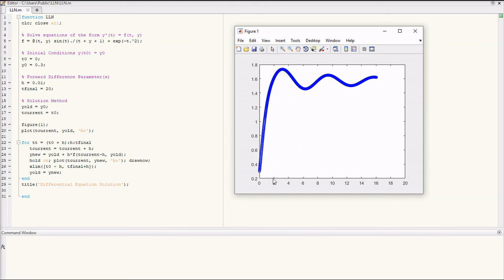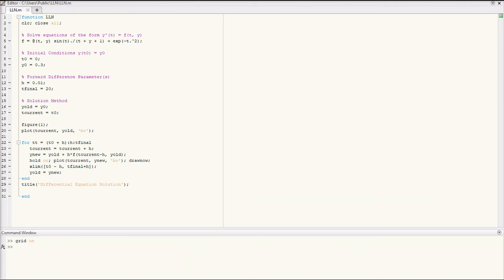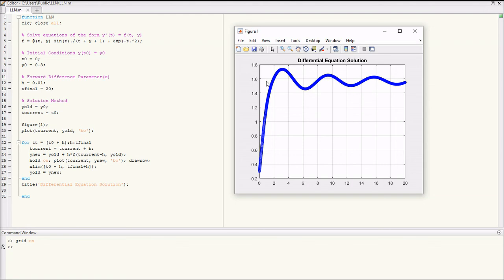We're marching through our time at step size h, and we're almost at t equal to 20. Once it goes to 20, you'll see a command window with the little cursor, which means that the function has ended. Also, once this for loop ends, the title differential equation solution should pop up. Let's also include a grid as well. I'm going to type grid on, and then we should be able to see our function solution. So there's our grid. This is our differential equation solution for this particular function.